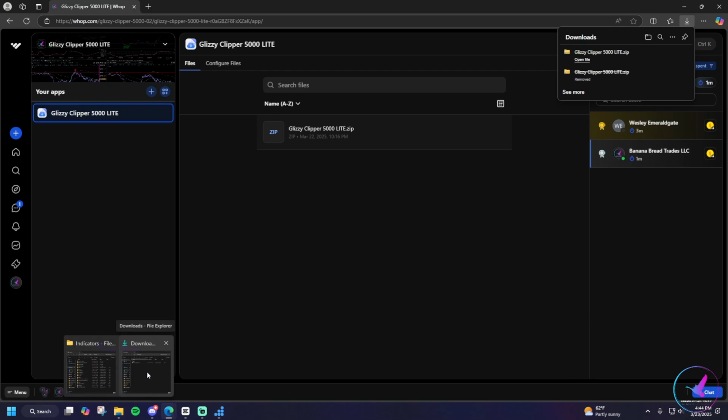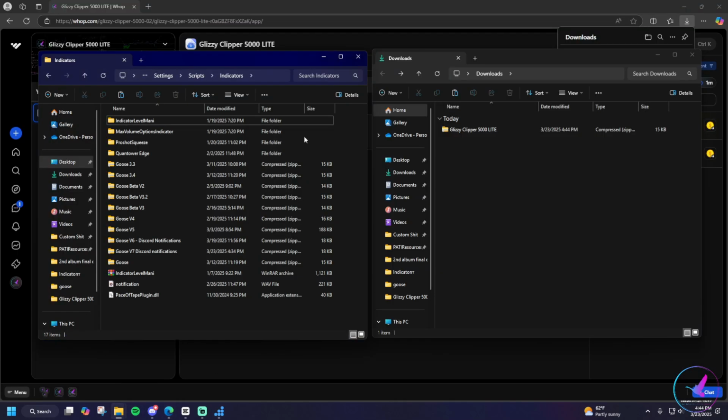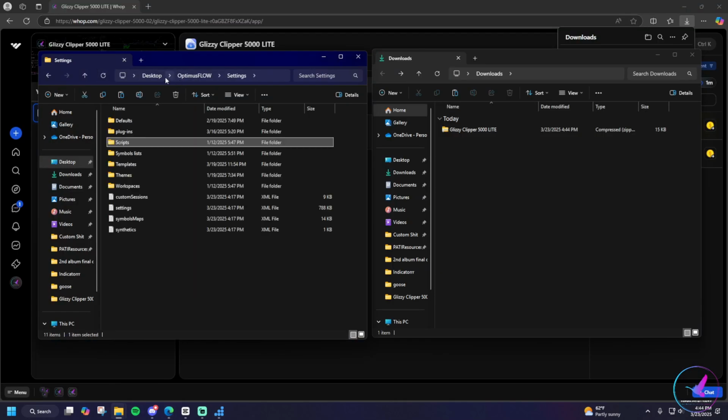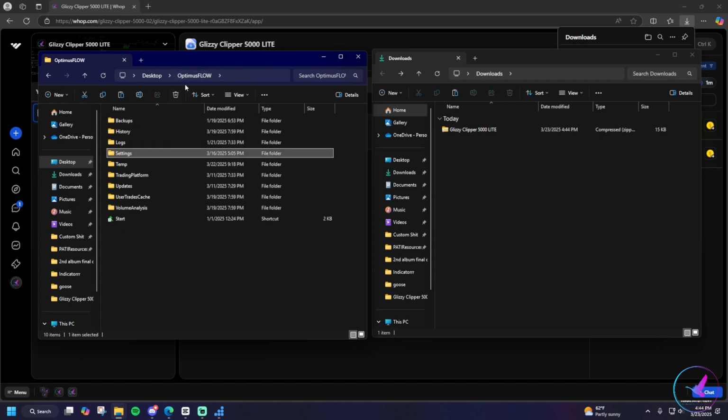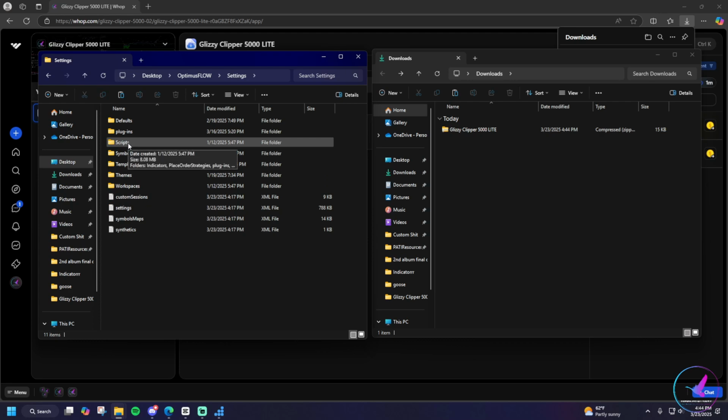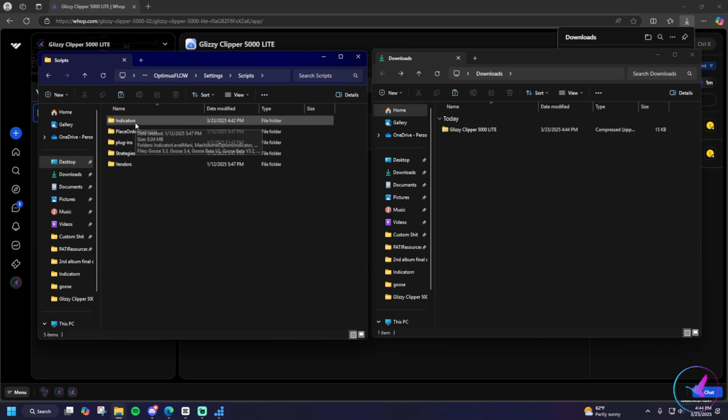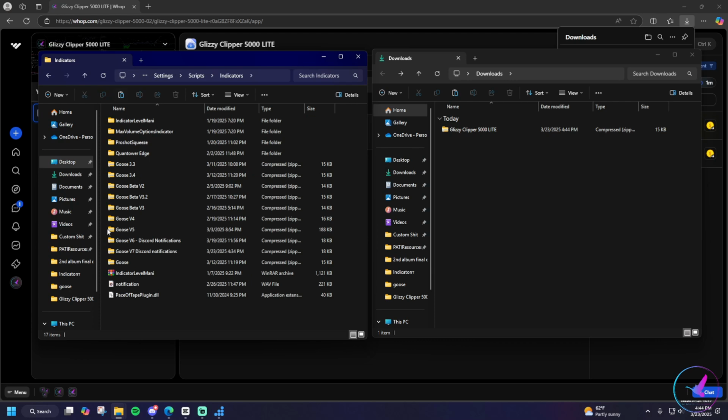Go to your download folder. And then you'll also want to pull up, let me go back here, your Quantower folder. I know this says Optimus Flow. That's just the broker that I use. This is their white label version of Quantower, but this is all the same. So go to your Quantower folder. You're going to go to settings, then scripts, and then indicators, and this is your indicator folder.